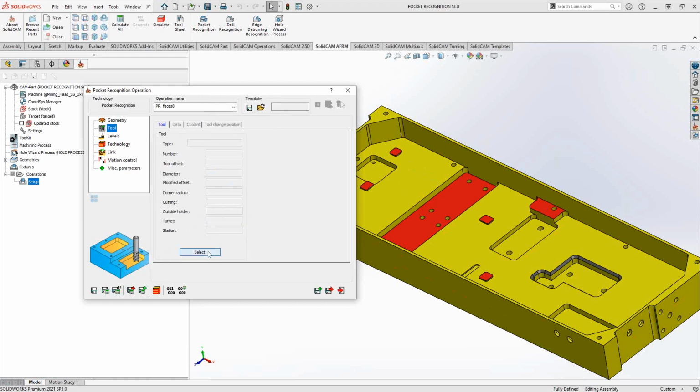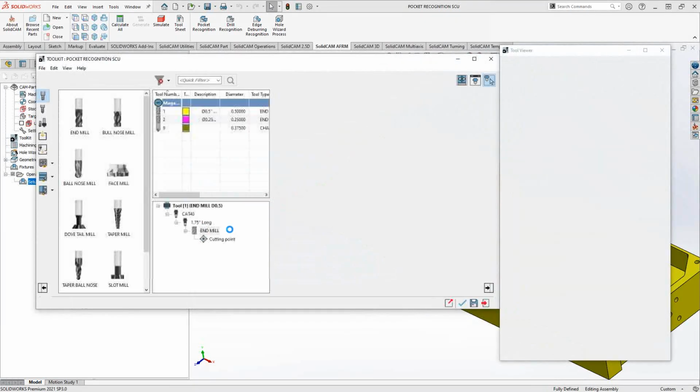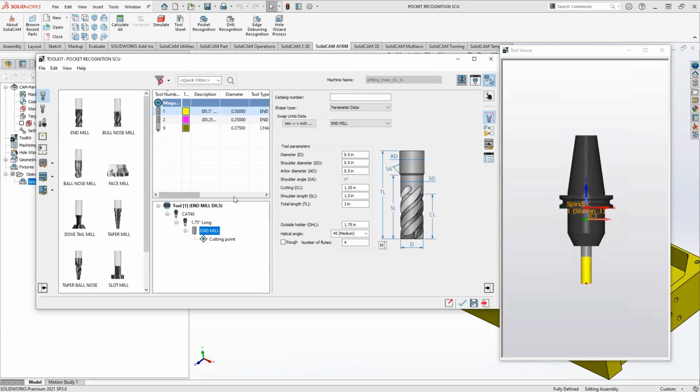Under tool, I'll just go select, and I can choose a tool from my toolkit. Now, how to create milling tools in this toolkit, I'll refer you to the creating milling tools video in this introductory series. For now, I'm just going to use this 1/2 inch tool.